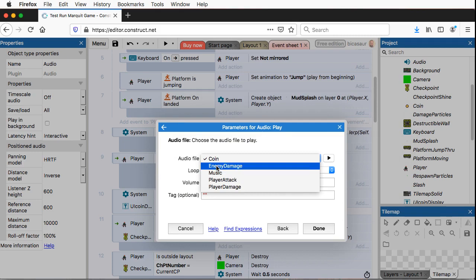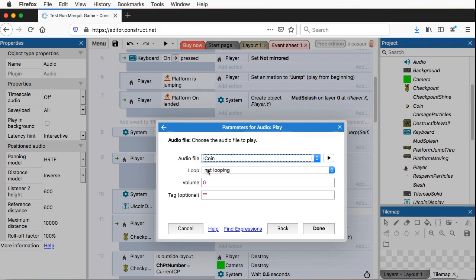Here's the list of all the files that we just imported. We're not going to loop this. Music, you would want it to loop. It would come to the end and start at the beginning again. So it would loop around and around and around and never stop. When we pick up a coin, we want that coin to sound once and not to continue going ching, ching, ching, ching, ching forever. So we're not going to loop.